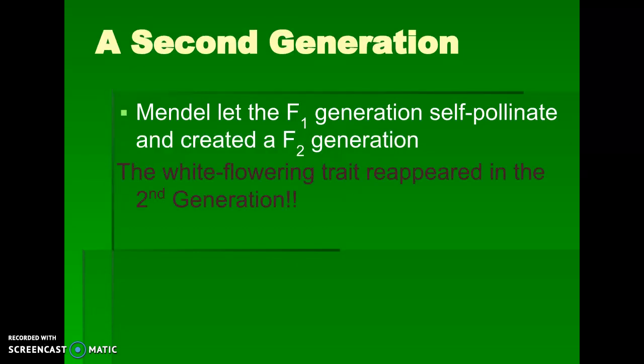And sure enough, the white flower that originally was lost in the F1 generation reappeared in the second generation. All right, and it appeared in a ratio of 3 purple to 1 white. Now, it's not like every time the plant was going to have 4 flowers, 3 of them would be purple and 1 would be white. Well, that was the ratio overall after many experimentations that he ended up coming up with. It's just a probability: every time that flower would produce another flower in the F2, there was a 3 in 4 chance that it would be purple and a 1 in 4 chance that it would be white.